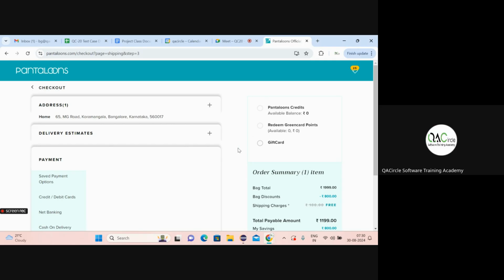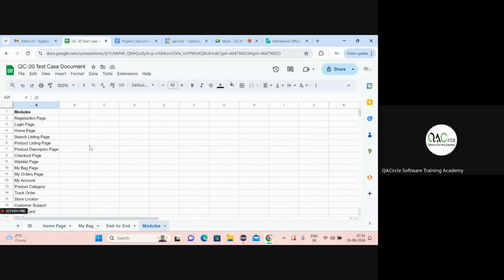Making the payments is something different, and getting the Pantaloons credits is something different. How can you get the money in your Pantaloons credits? By returning any product. But while making the payment through Pantaloons credits, that is again a different test case or different scenario altogether. I hope that is what you were expecting as the answer, correct? Yes, sir. Okay. Next.